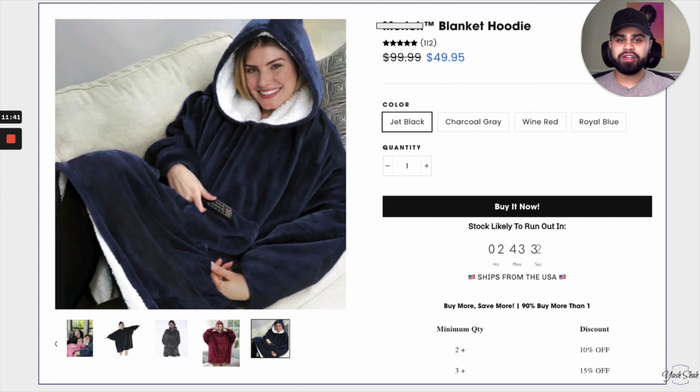This is the majority of my product page. As you can see in this snippet, I named it Blanket Hoodie, kept it nice and simple. 112 reviews to add that trust. $49.95 was the selling price, like I mentioned. You have your 4 color variants. The quantity selector is enabled. Buy it now is the call to action button.